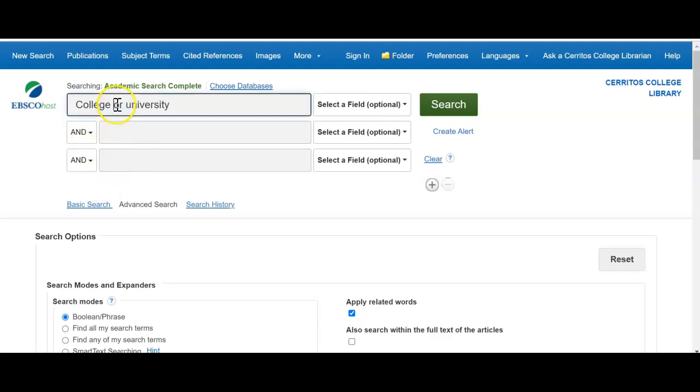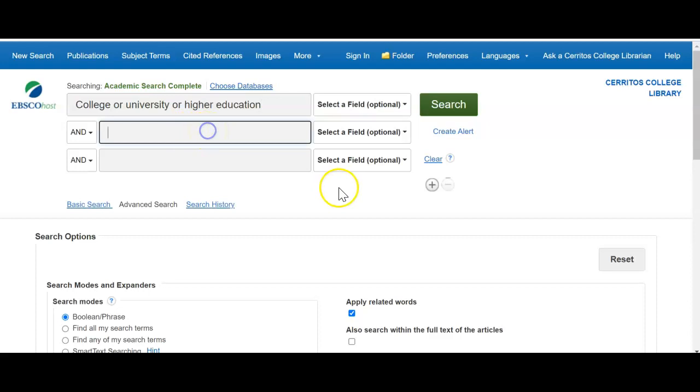Or means that either one of these terms can be present in an article and still show up on our list. What are some other synonyms for college or university or higher education? There might be a couple other ones that I want to add along the way, but for now, that's all I want to include. And then I'm going to put diversity on the second line, and that's separated by the term and.